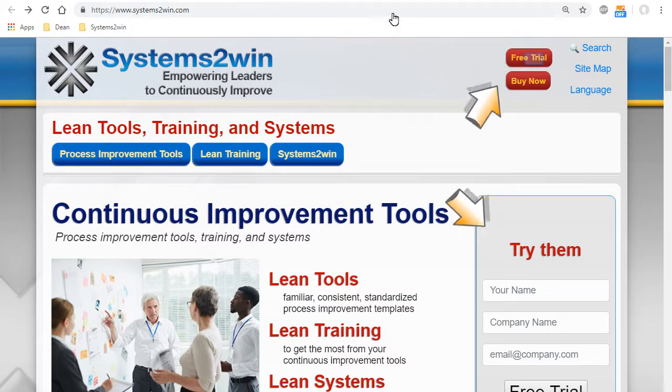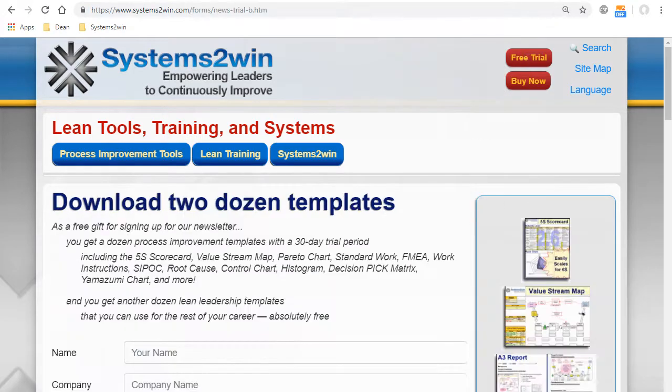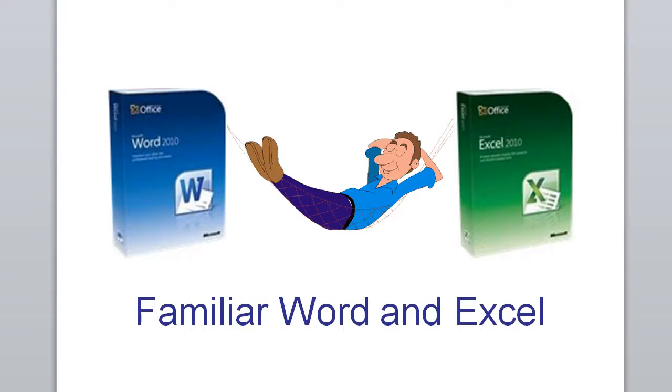When you download your free trial, you get a dozen time-limited trial templates, and you also get another dozen templates for process improvement that have no expiration date. You can use those for the rest of your career as a free gift from Systems to Win. And those free templates include both an Excel-based A3 template and a Word-based A3 template.